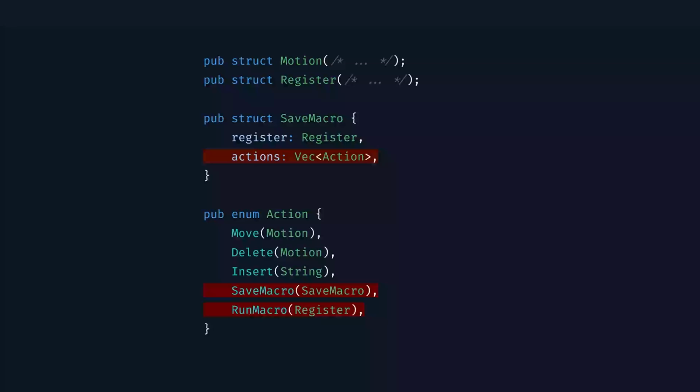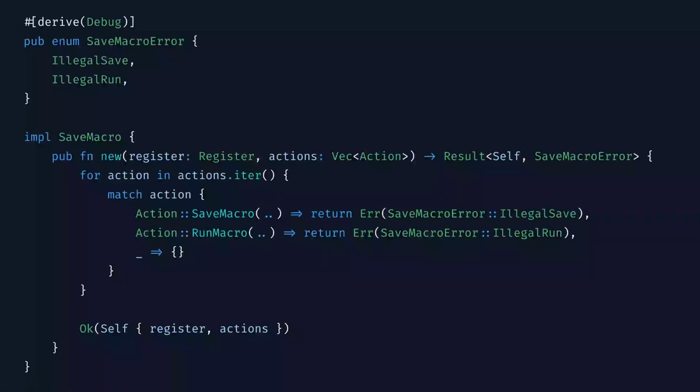No problem. We'll just make the fields of the save macro struct private and provide a constructor that enforces the constraint. Might look something like this. So we have an error type that has the two different errors that we might run into here. You're trying to save a macro when you can't save a macro within a macro, and you're trying to run a macro within a macro, which is also illegal. So then we have this constructor called new. It accepts the register and the list of actions. Then it goes through all of the actions, checks them, makes sure none of them are macro actions. If one of them is a macro action, it returns the appropriate error. Otherwise, it returns the okay variant of result with a newly constructed save macro action inside of it.